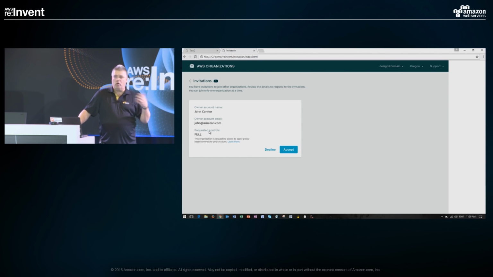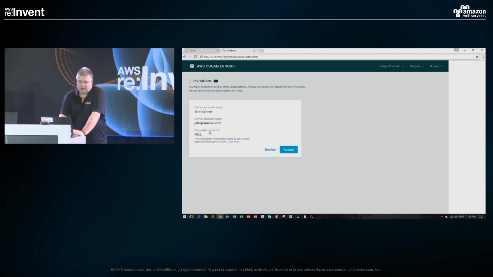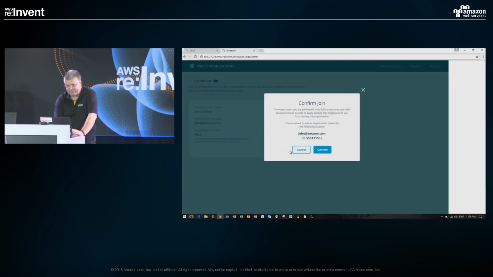I talked about billing mode and full mode. Which of the modes is the organization running in? And as you can see in this case, it's running in full mode. Right? So I can either accept or decline. If I don't accept it, it will automatically turn into a decline. And me as an administrator in the organization, on the other side of the account, I can resend it if I want to. Right? But in this case, I'm going to do accept.